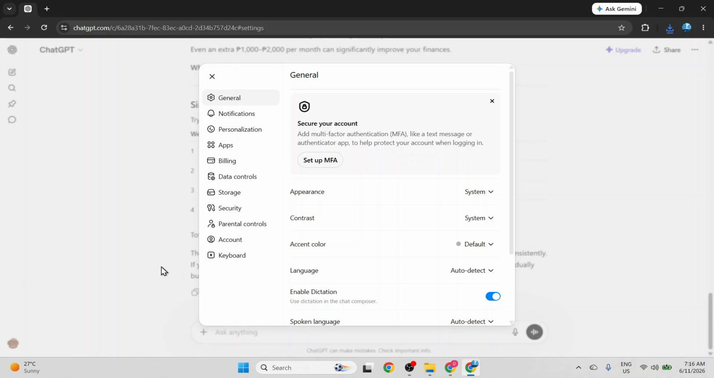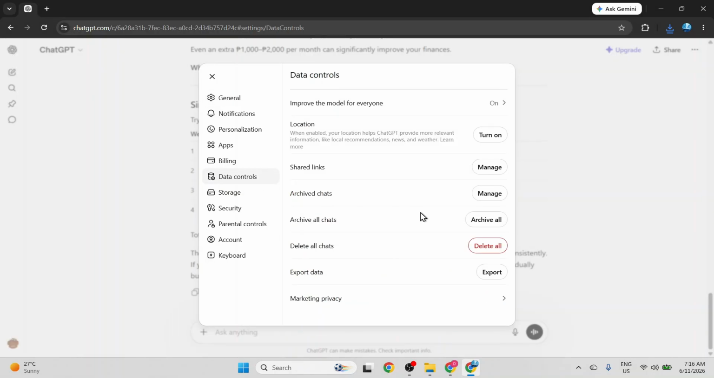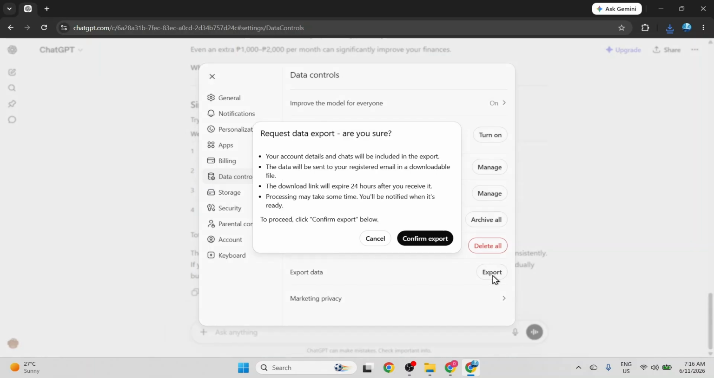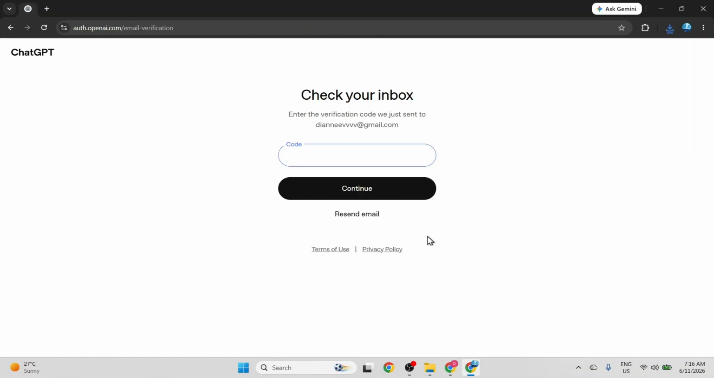I look down the left sidebar of this window and click on Data Controls. On the right side of the panel, I find the option labeled Export Data, and click the Export button next to it. A confirmation dialog box pops up warning me that the link will expire, so I go ahead and click Confirm Export. ChatGPT then prompts me to check my inbox for security.